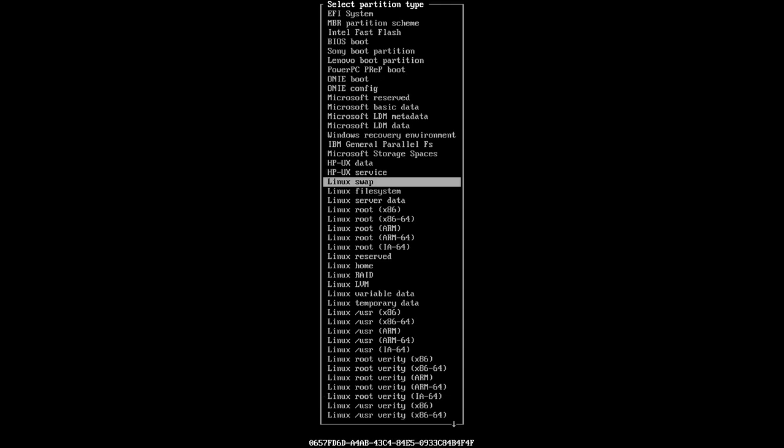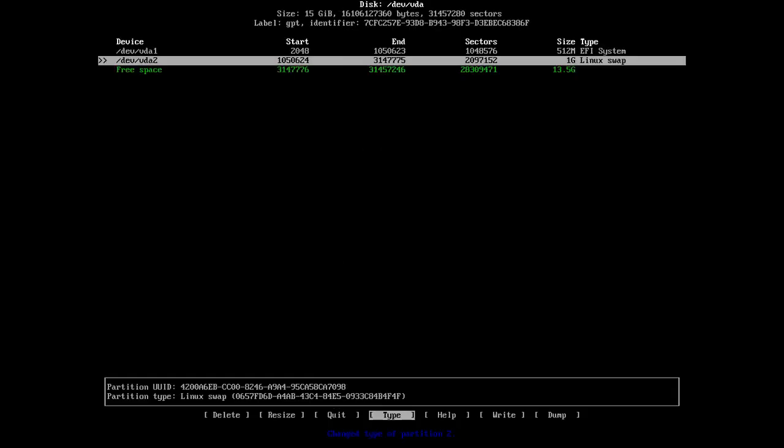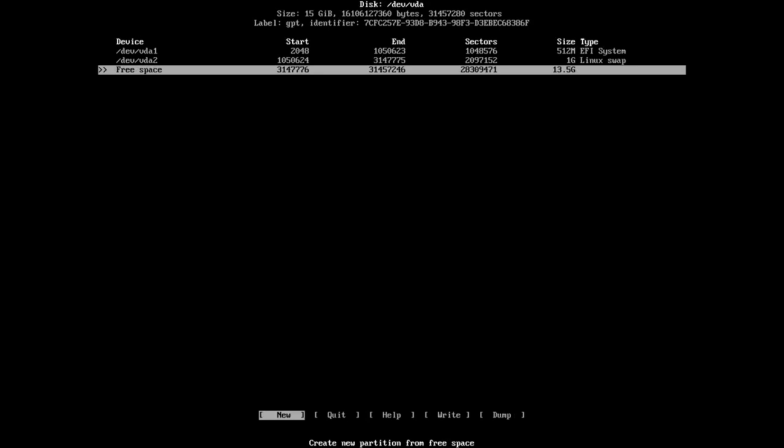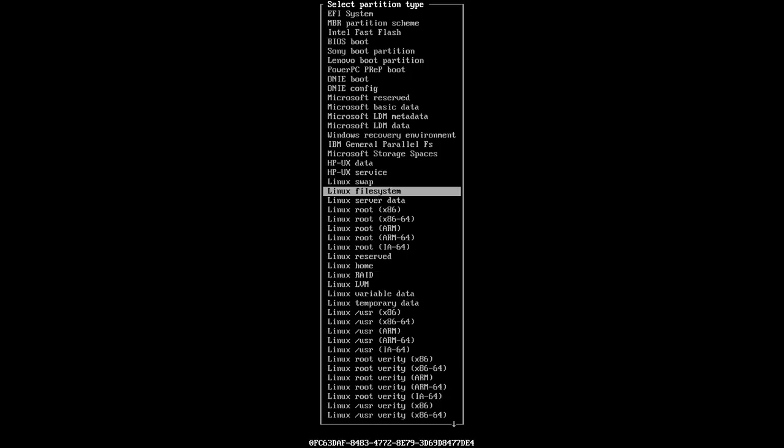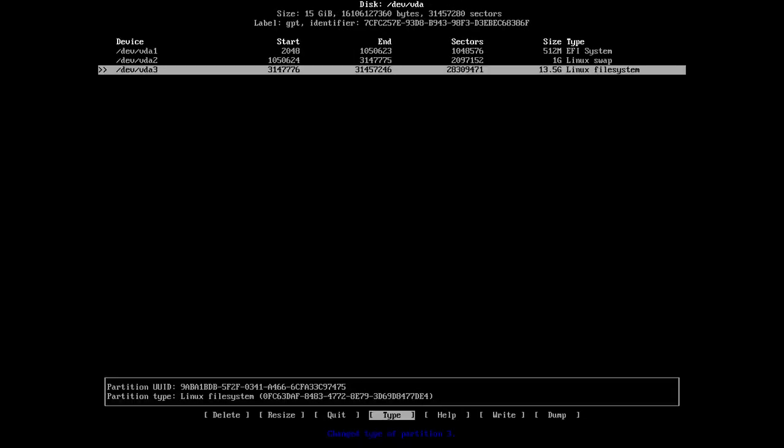It's Linux swap, and use the remaining space for the Linux file system. Alright, I'm gonna do enter, and the type is already selected, which is Linux file system. Click on enter and go to write. I'm gonna write these changes. So you need to type yes, and quit.